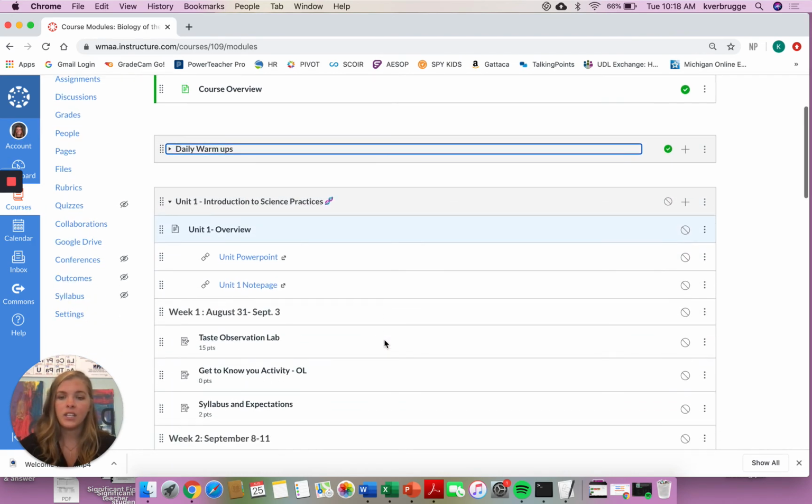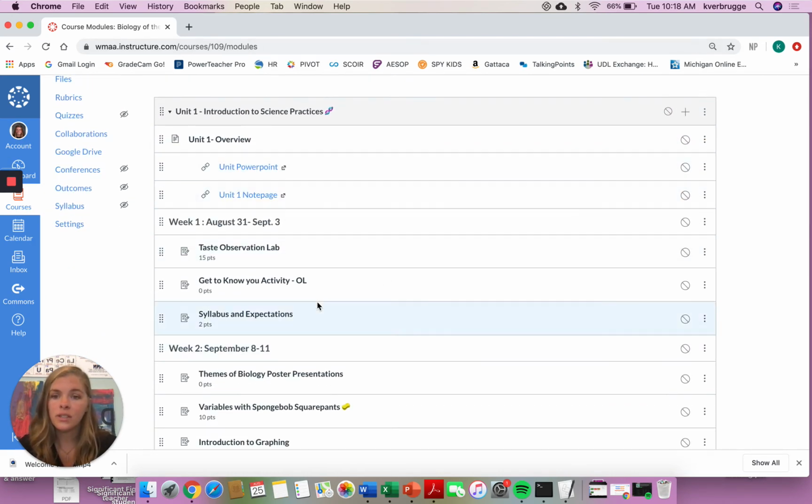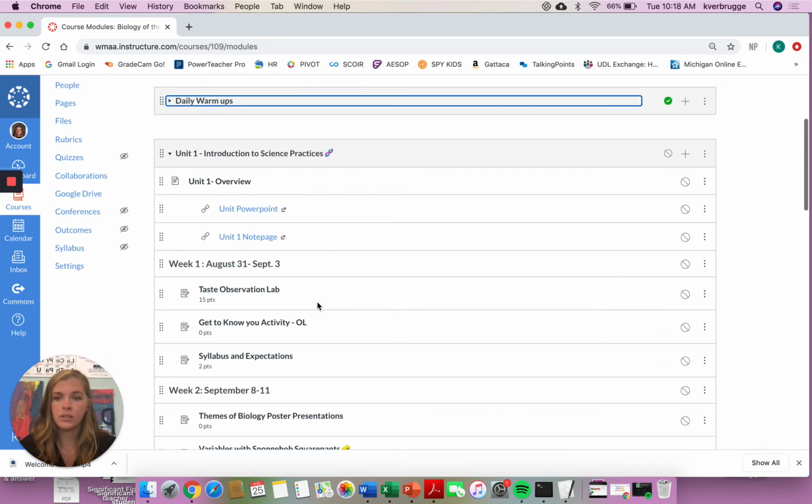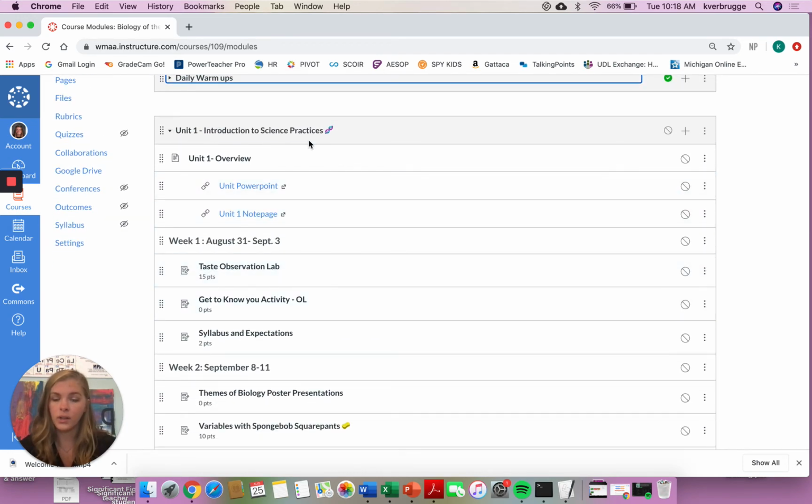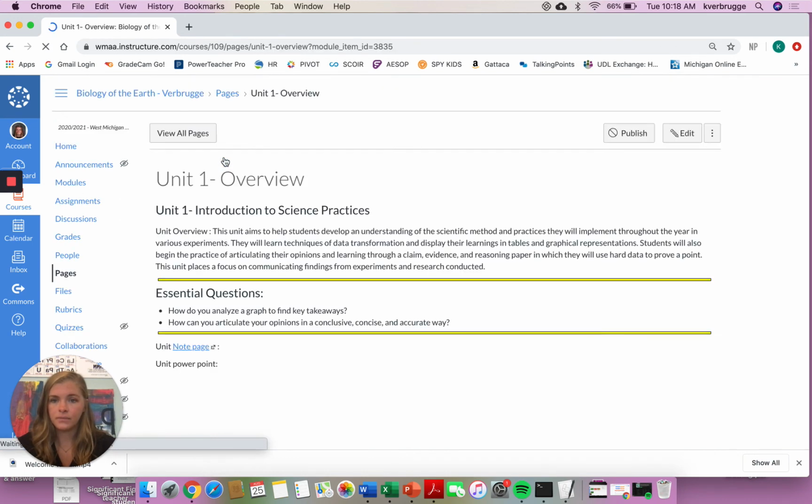And then you have each module. Each module is going to be organized by unit. So as you can see, this first one is Unit 1. We're going to be looking at an introduction to science practices. For each unit, you will have a unit overview. So if you click in there, it'll bring you to an overview page.